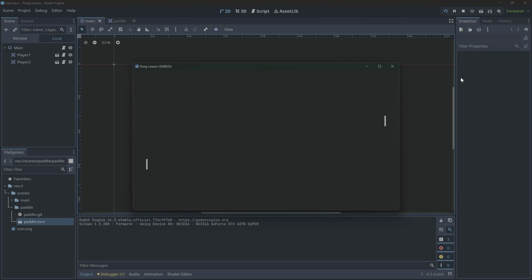Okay, let's start by defining variables for our paddles with onReady. So we'll say onReady var player1. And I like to statically type my variables. So to do so, we'll need to go into our paddle script and give this a class name, which we'll just say class name Paddle. Go back into main, make this of type Paddle equals to our player1 node. Do the same for player2: onReady var player2 of type Paddle, player2.